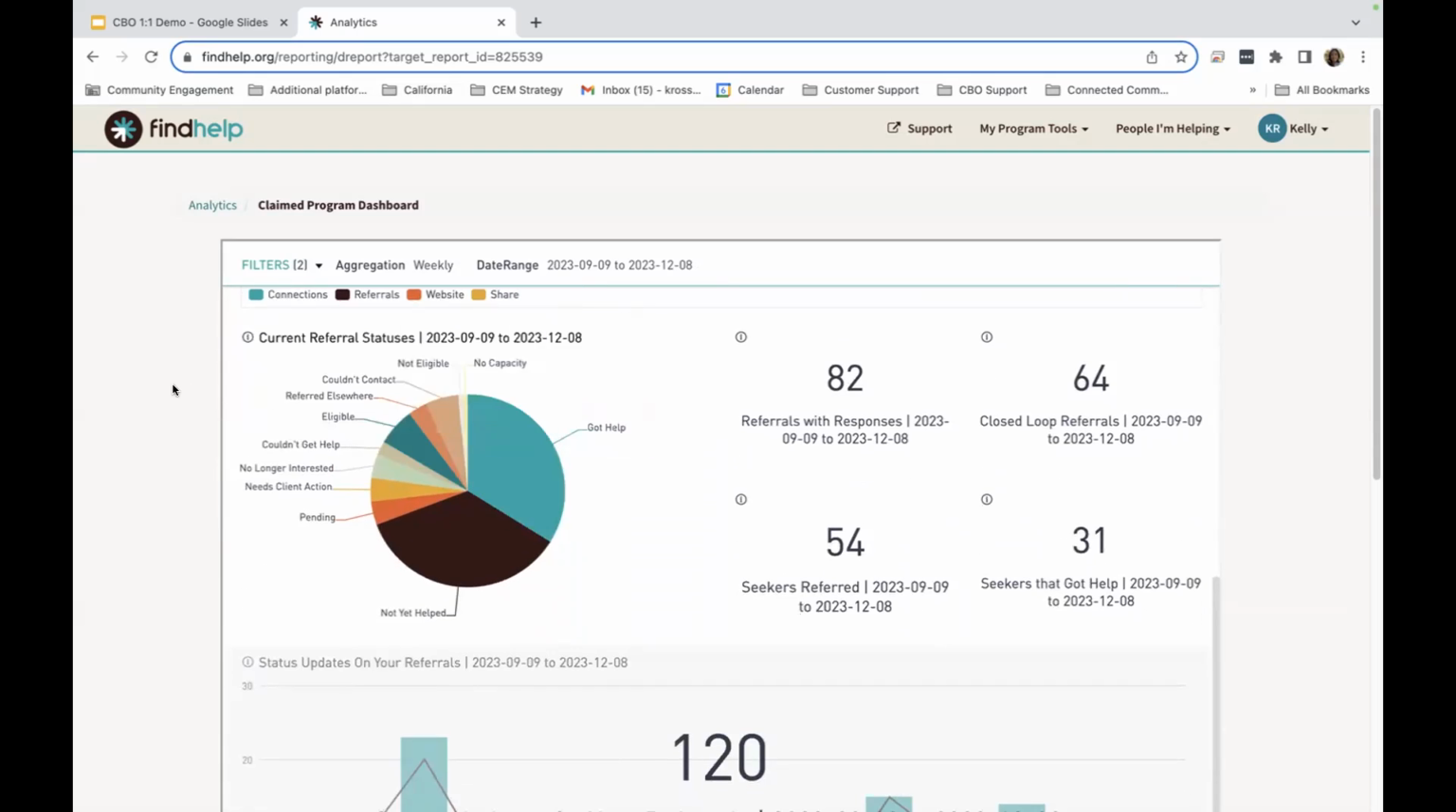And then this is what people look at most often, I'd say, depending on how you're using this information: current referral statuses. So this will show that there's 54 unique seekers referred to the program, and that there were 64 closed loop referrals. And I can explain more if people have questions. And then 31 of those got help. So really 54 unique seekers and 31 had the status update of got help.